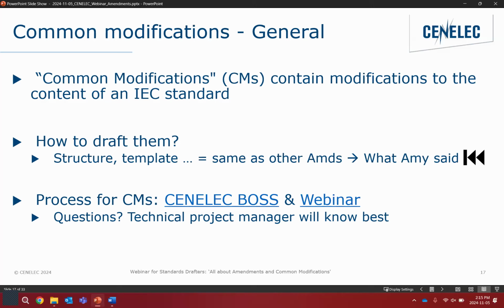Now, at inquiry stage and at formal vote stage, we will not use A11, A12, etc., but we will use AA and AB, depending on the stage. At inquiry, it will be PR. At formal vote, it will be FPR. So a PR A11 will be AA, and a PR A12 will be AB, etc.